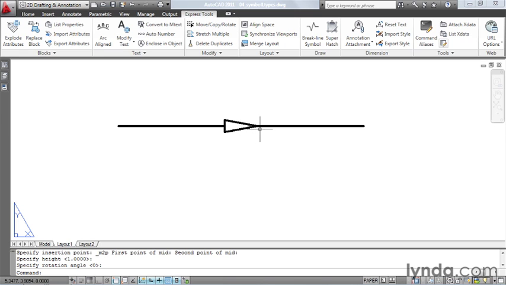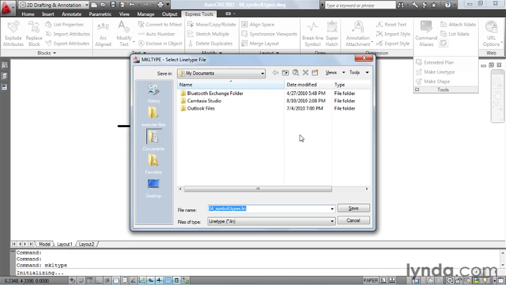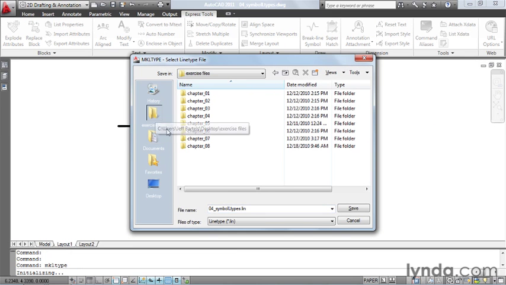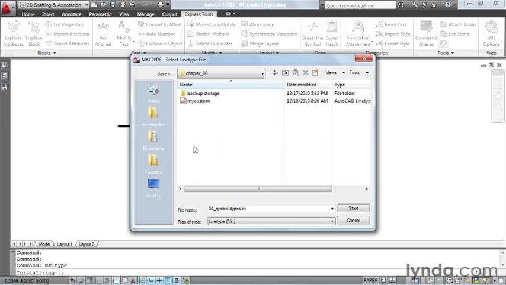Now let's convert this geometry into a new line type. I'm going to open the Tools panel again, and I'll select Make Line Type. I'll save the line type file inside the Exercise Files folder, inside the Chapter 8 directory. And I'll call this file MyCustom2. If you worked through the previous lesson with me, feel free to add the code to the previous LIN file.